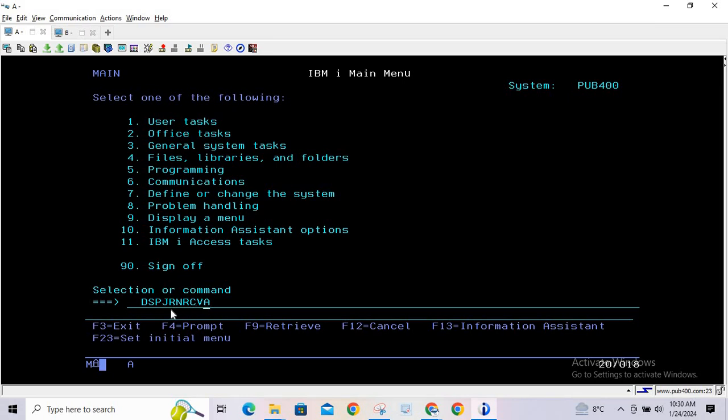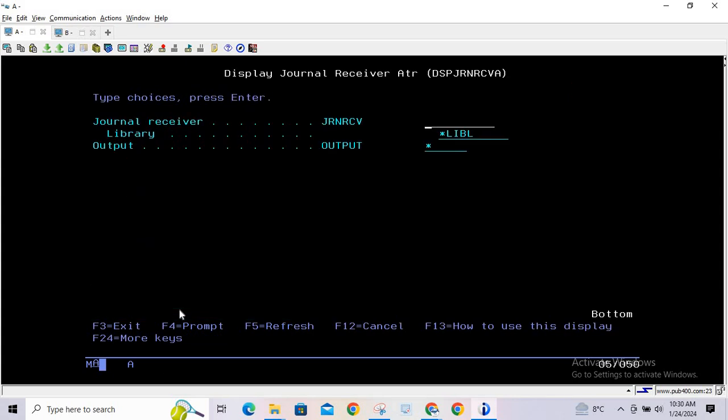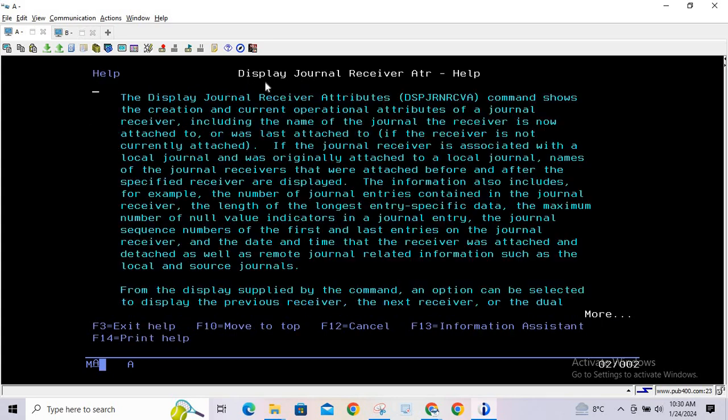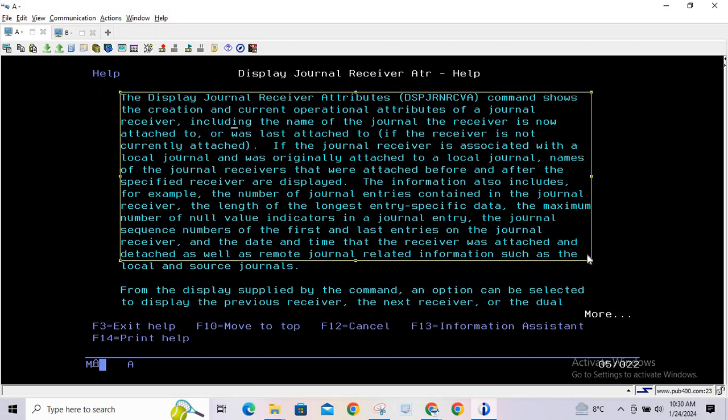You can simply write this command, DSPJRNRCVA, then simply press F4. Once you press F4, it will ask for a few parameters, as you can see. But let's say you are using this command for the very first time. What to do? In that case, you can simply get the information from the command itself. Just put your cursor on this white text and press F1, and after pressing F1 you will see that there is some information stored here.